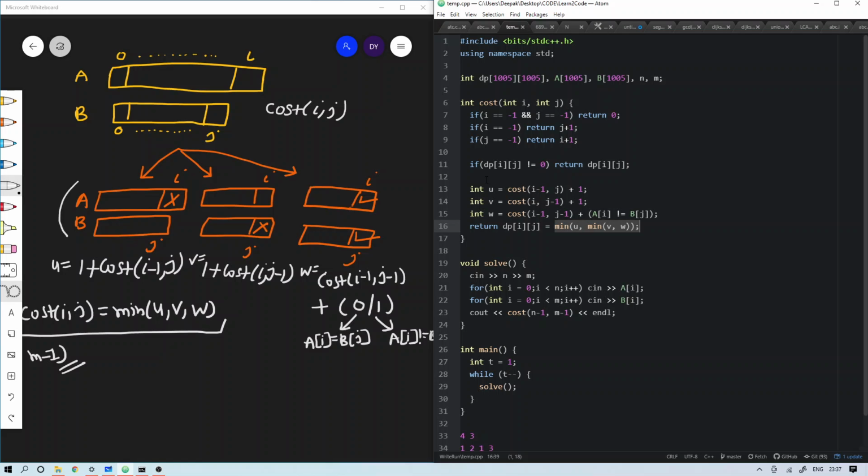Now let us look at this part, this dp[i][j]. So we are storing the result so that we don't have to do the same computation again and again. So in future, if we encounter the same i and j, and we have already calculated the answer, then we will return the answer instead of doing these three things again. Okay. So this part is covered now.